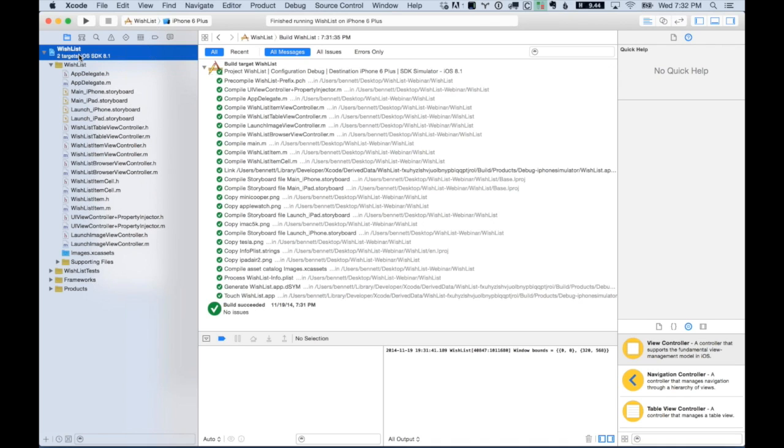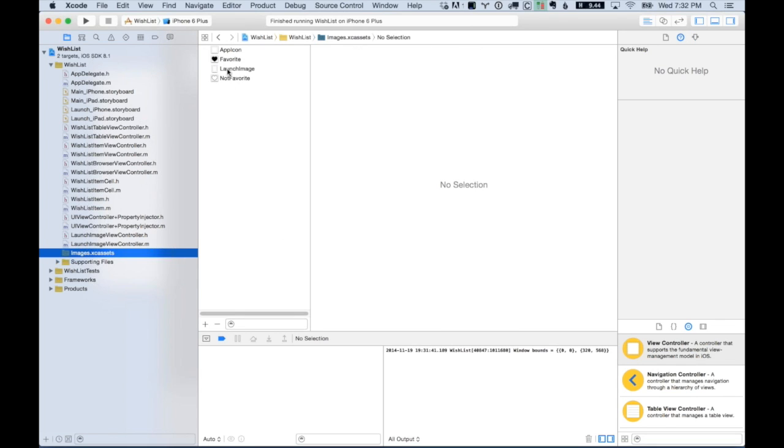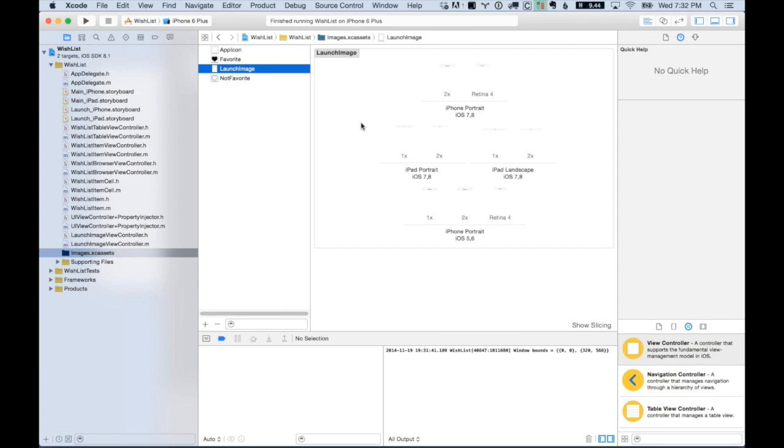One thing that we could do is go in here to the asset catalog where we've got our launch image, and you can see that our launch image has sizes for iOS 7 and 8.